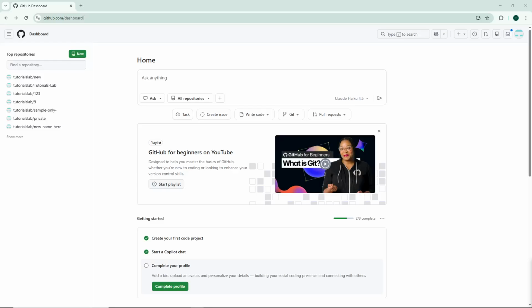Today I'm going to teach you how to add labels to GitHub discussions and use the announcements category. This is incredibly useful when you want to organize conversations within your repository and highlight important updates for your team or community. First, open your web browser and head over to github.com.